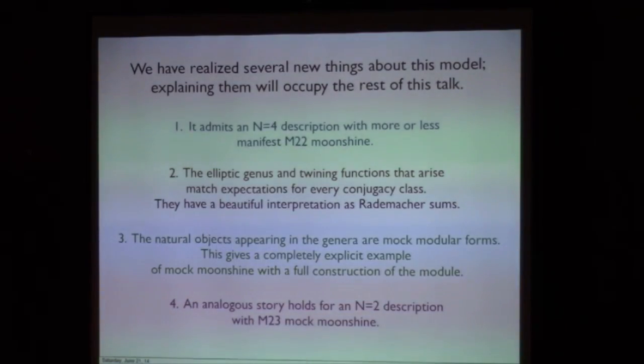Now, we've realized several new things about this model, and explaining them will occupy the rest of these 6 minutes that Dave will let me have, 5 minutes, whatever. Okay, so here's the first.